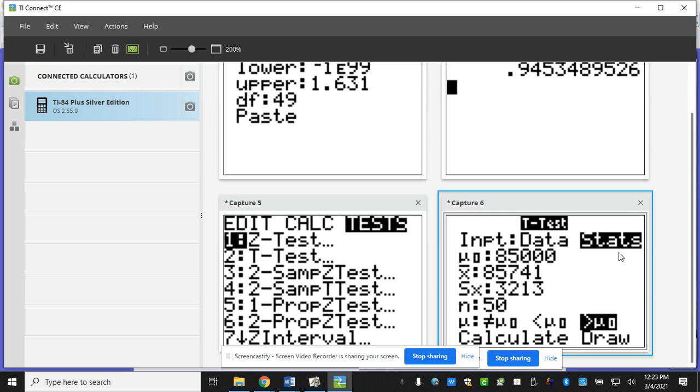My mu naught is what I plugged in for my null hypothesis. My X bar and my S, we know what those are. This is 50. This part right here, we have 3 options. This option is what? Not equal to. This option is what? Less than, and this one is greater than. So I'm just matching which one I chose as my alternative. So what did we choose as our alternative for this one? So greater than.